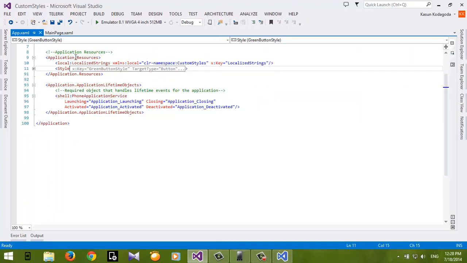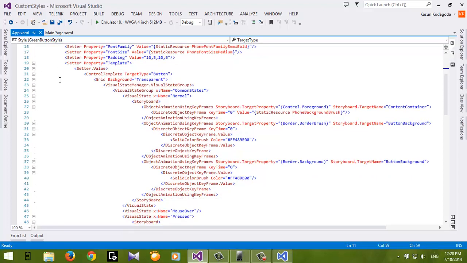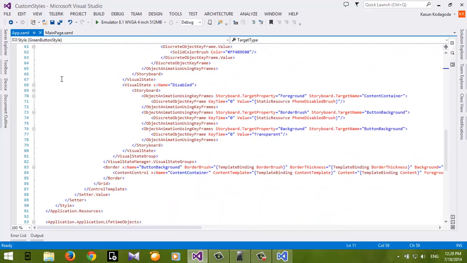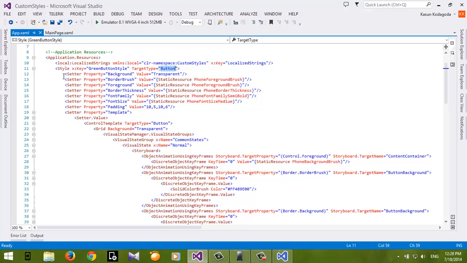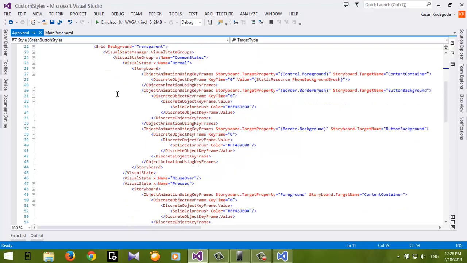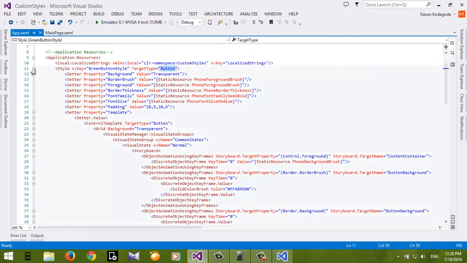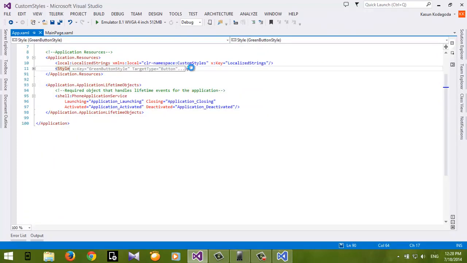So when I open this up, this is the style that we have just created. In the application.resources section, you can see the style that we have created, and it has the key of green button style, and its target type is button. So we can apply this to a button. You can see a lot of code was generated behind the scenes by Blend, and if we were to do this by hand, you can see how much typing we would have to do. So Blend is a great tool for designing, and it is very easy to do that. Right now this style is in the application resource, or at application level.